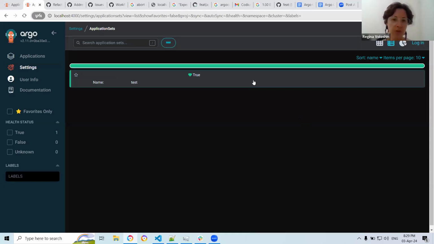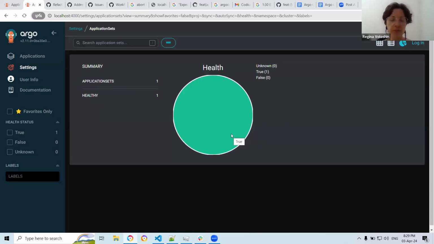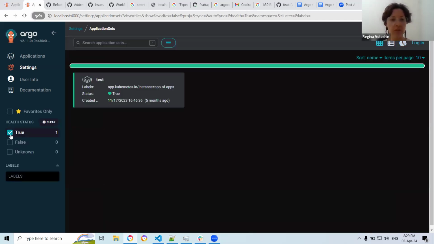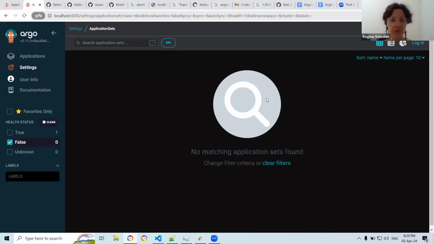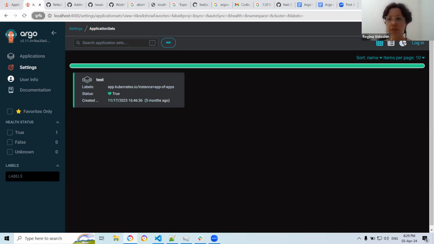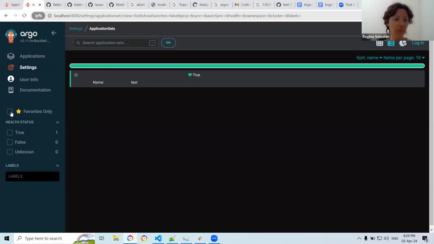This is the list view. Currently, there is only one member in that list. There are still things that need to be ironed out, like the user experience, to make it look a bit prettier. And the pie chart basically displays this application set. Also, the filters on the side are the ones that are relevant for application sets, which are its health status and its labels. And if I go back, we can see that the filters are working based on the health status.